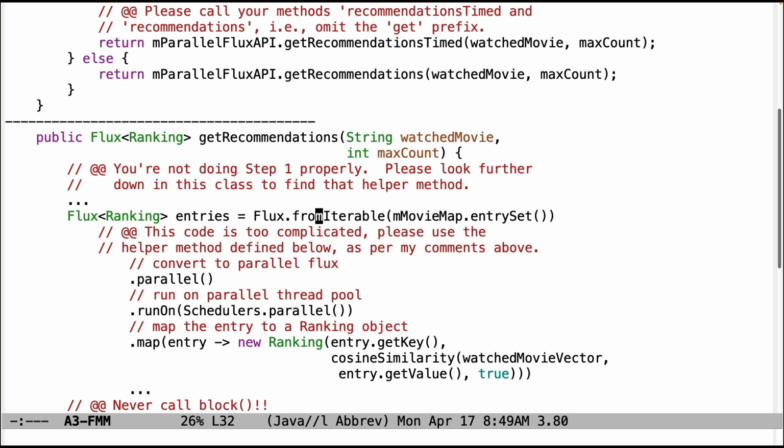Switching over to the ParallelFlux service side of the house. So there's some subtle code here. Most people seem to be getting the general gist of it. But for get recommendations, this is the one that takes a single watched movie. Step 1 expects you're calling a helper method defined further down.